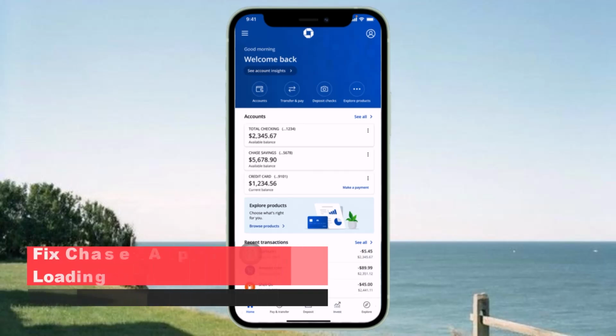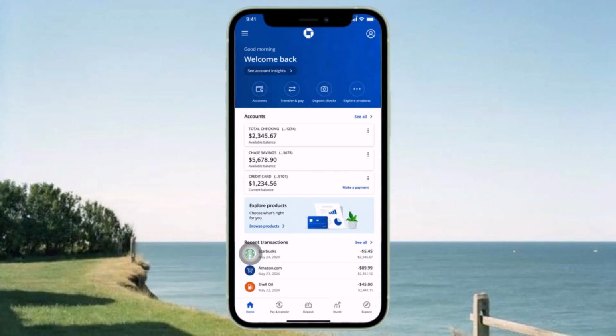So in today's video, I'll show you what to do if the Chase app isn't loading. So first, check your internet connection and make sure other apps can access the internet. Then try switching between Wi-Fi and mobile data.